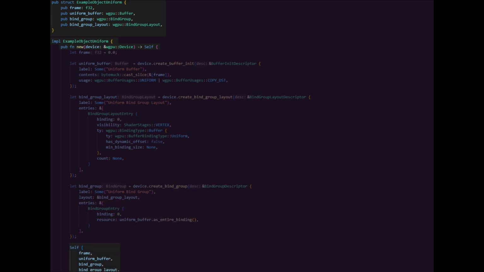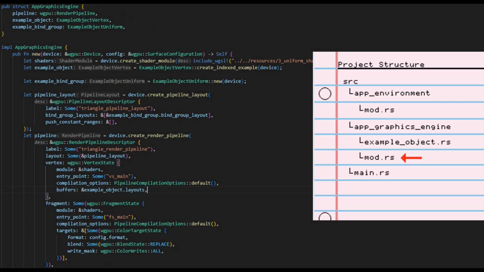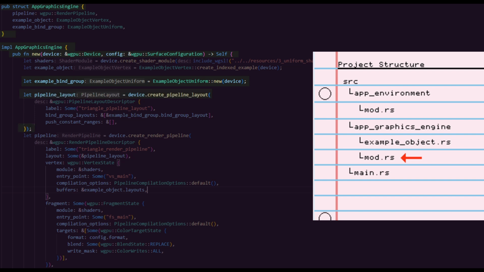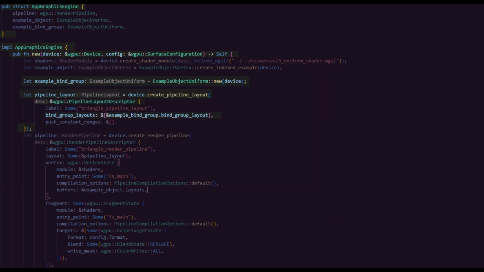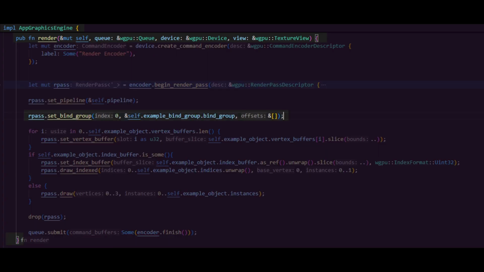We'll store the frame variable, uniform buffer, bind group, and bind group layouts in an example object structure. The bind group layout needs to be registered in the pipeline layout, so we'll add it to the createPipelineLayout function in our graphics engine new function. We'll also need to set the bind group in our render function. The index value will be the group index we'll call in the shader.